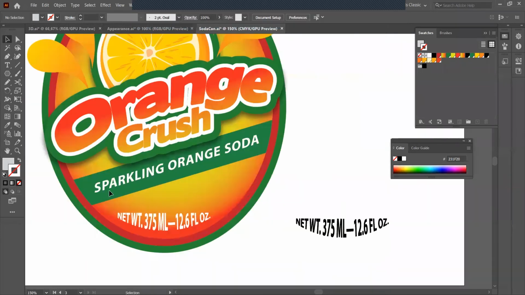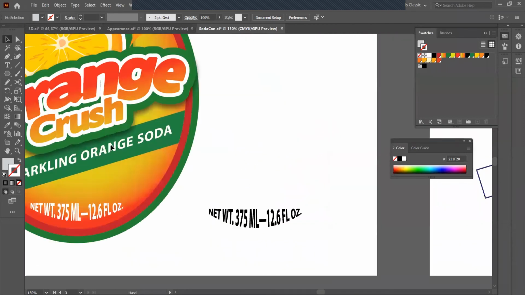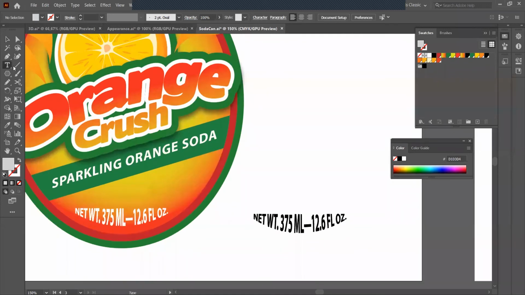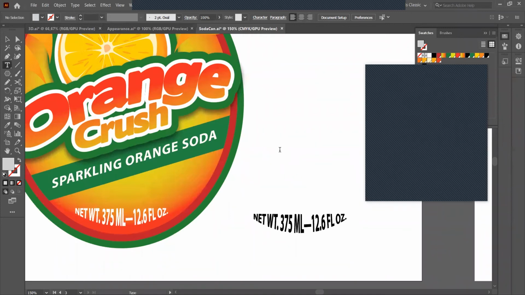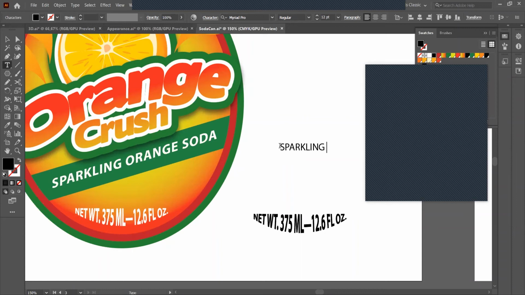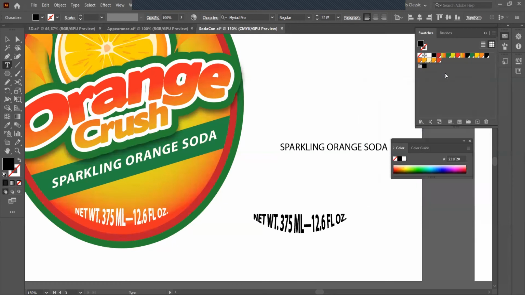Okay, how about the text? Sparkling orange soda. Macam mana nak buat teks macam ni? I use a scale too. Guna apa? Yes, shear tool. Okay, jangan rotate. Kalau rotate you akan dapat effect. Dia lain. Kalau rotate dengan shear lain.